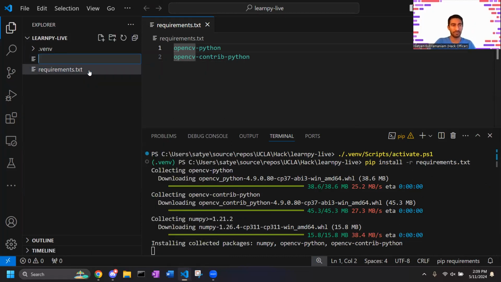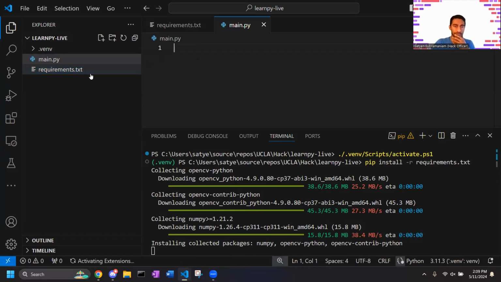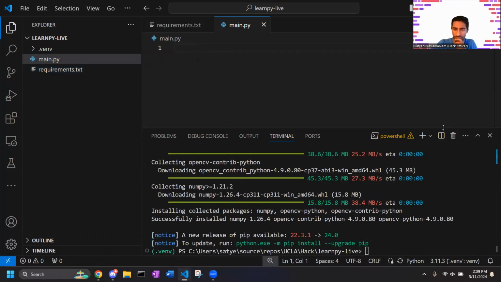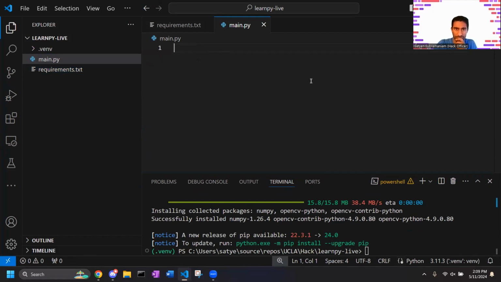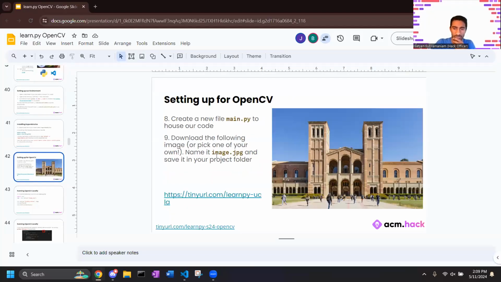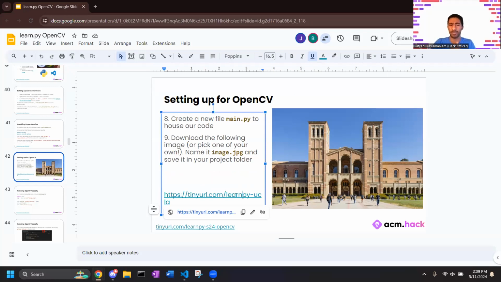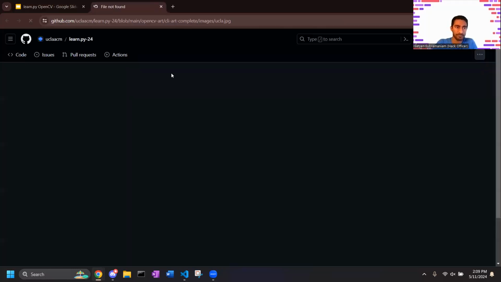While it does, let's create a new file here called main.py. Okay, and feel free to stop me if I'm going too quickly or something doesn't make sense. What we'll need to do here is, actually, before we write this code, let's go back to the slides. And this image here, we have to download, right? Because we need to have some sort of image to render and transform. So I'm going to just open this up.